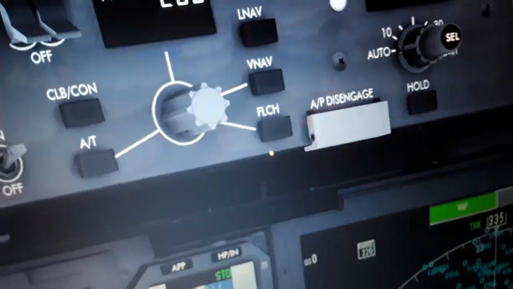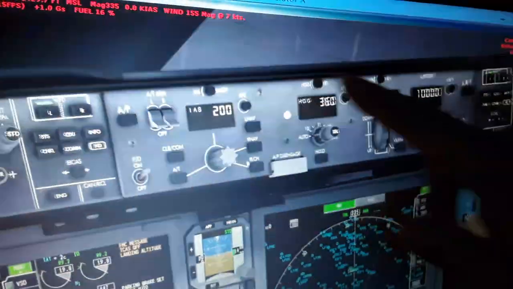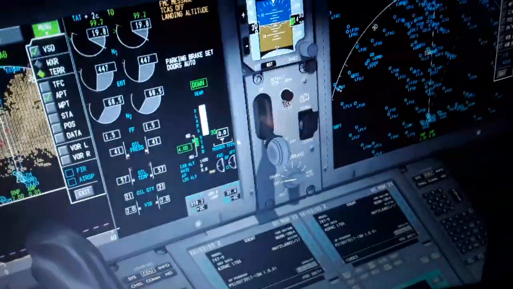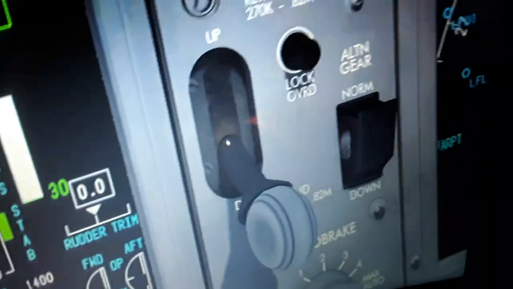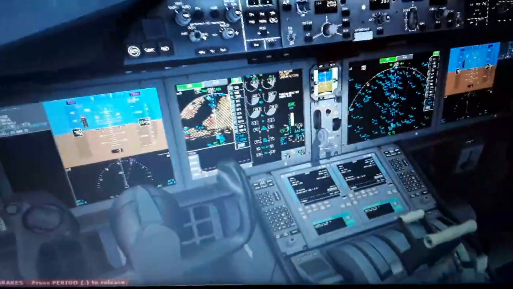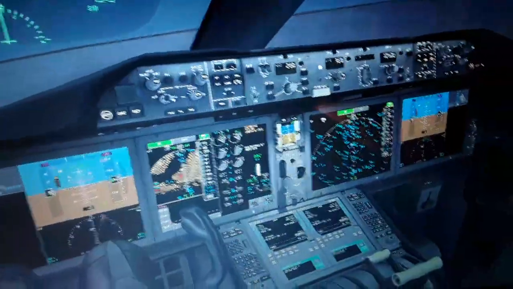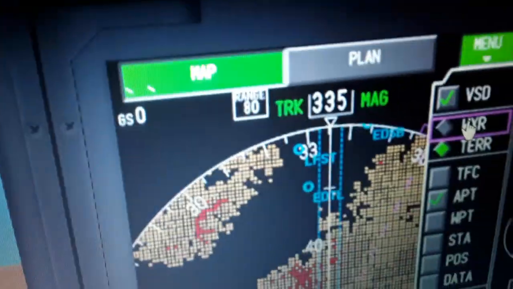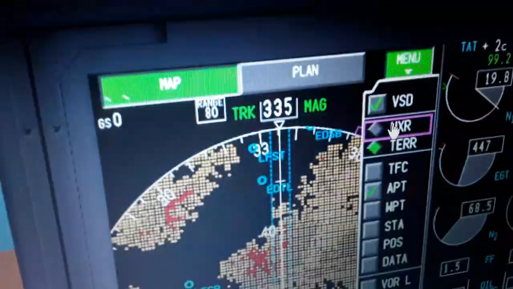You're gonna see later the autopilot flight director system panel over here. After a couple of minutes, we have the landing gear, extend and retract over here. You're gonna see also the display of the engine indications. So this is mostly for the primary flight display, navigation display. You can see the airports. The distance right now is 80 nautical miles. We can increase and decrease.